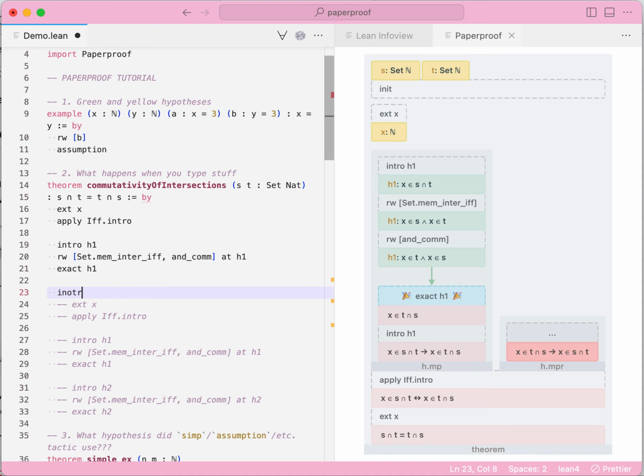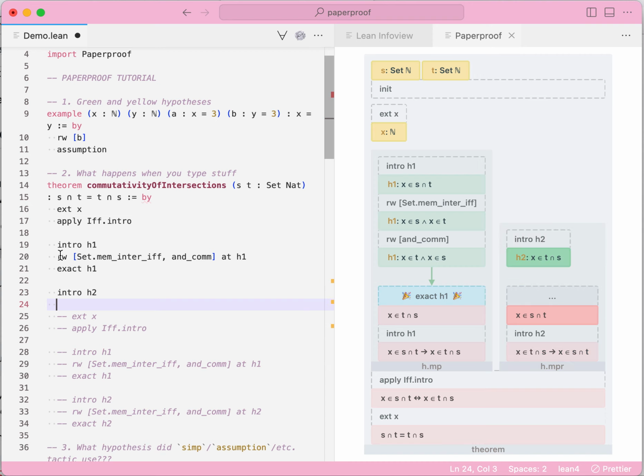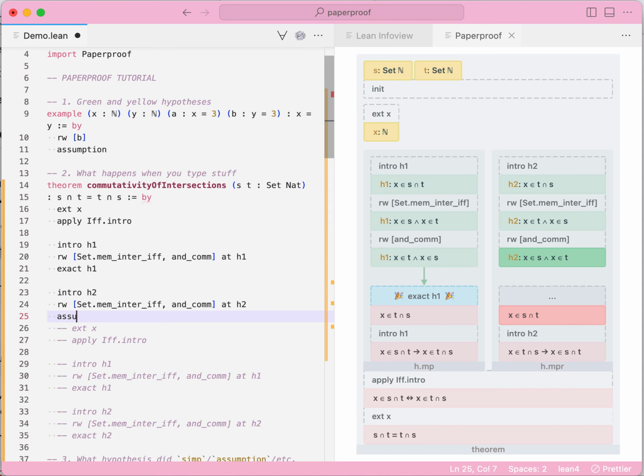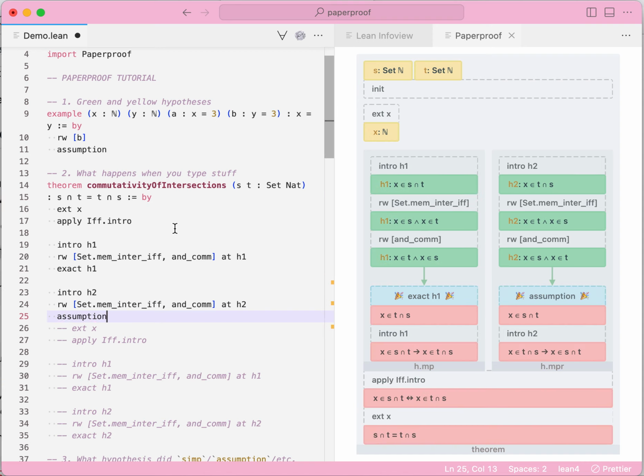So we do the same now with another goal. So intro, then rewrite, and then assumption. All right.